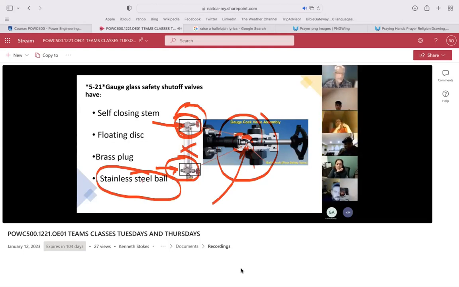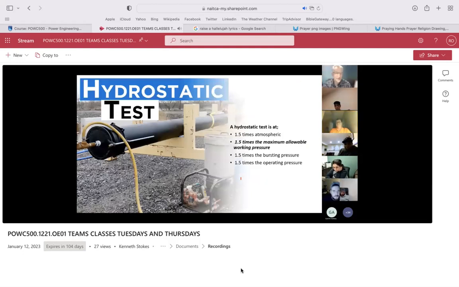act like a ball float in a shop vac. If you use your shop vac to suck up water, when the water level gets too high, there's a ball in there that floats up and closes it off from blowing water through the electric motor.